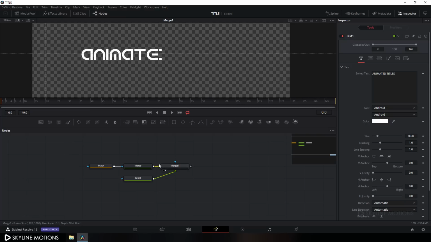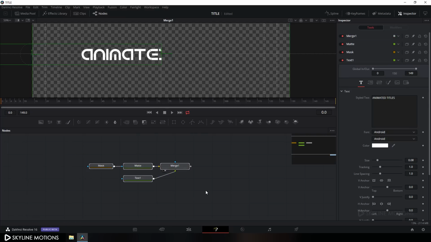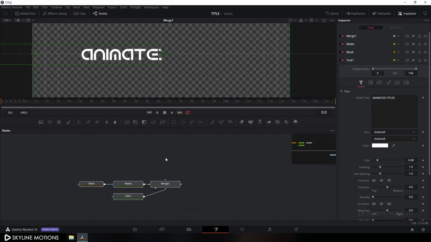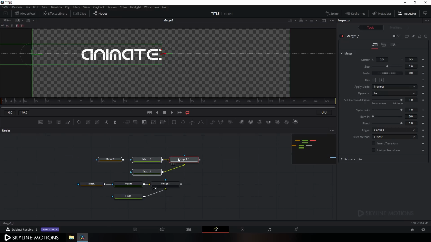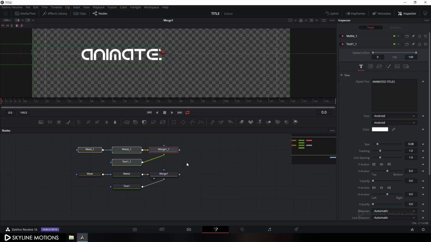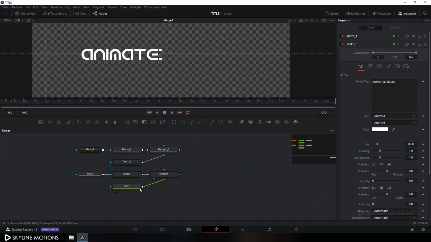And now we have to create a duplicate of these nodes. So just select all these nodes, hit Ctrl C to copy, and paste another copy over here by hitting Ctrl V. All right, and now we have to replace this text with an instance copy of this text one.